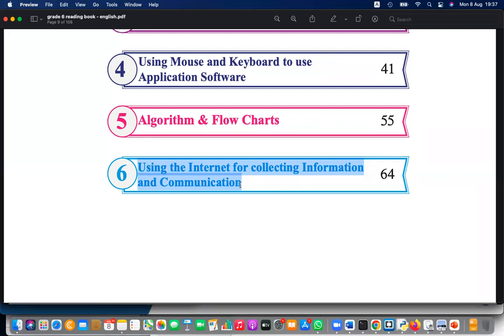Right? Doesn't matter. So I expect you to write down the heading, because then you will remember these things more clearly. Whatever the most important thing, let's write down in the book. Please write down the heading now. Using the internet for collecting information and communication. Indicate when you're finished, when you're done. Please indicate when you're done.